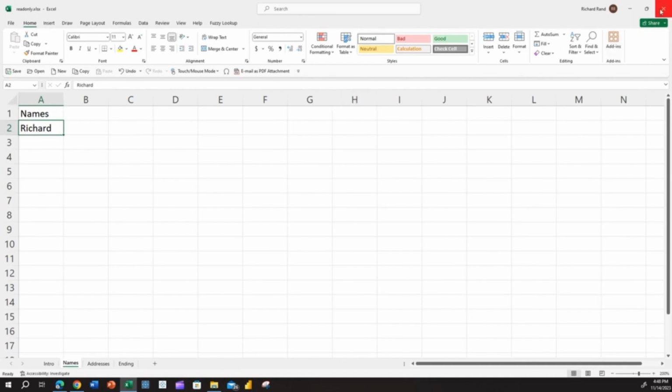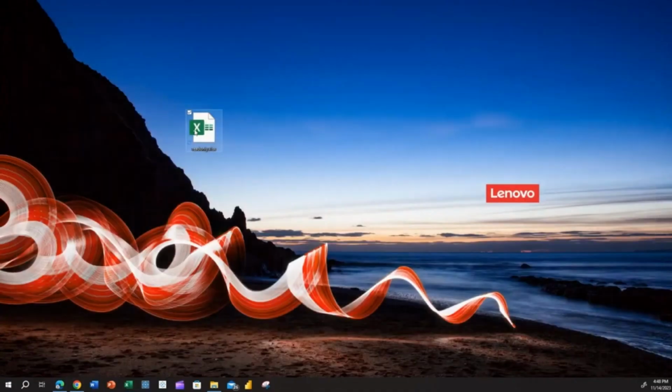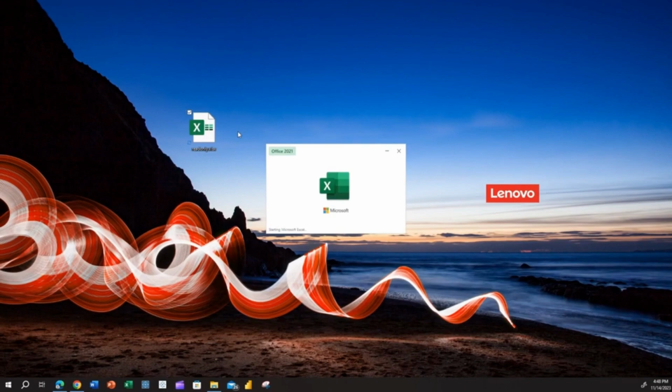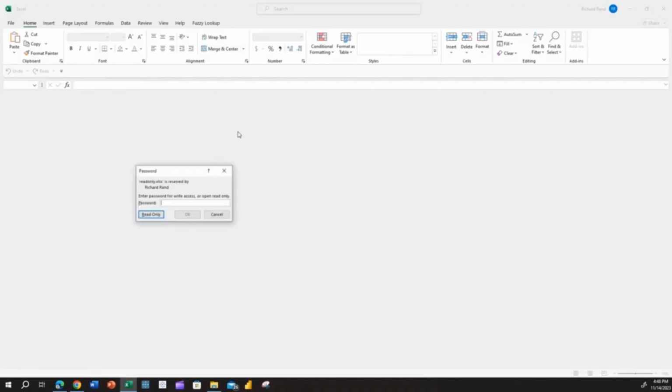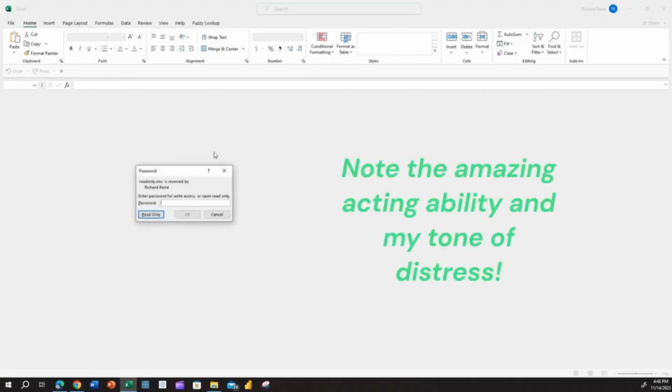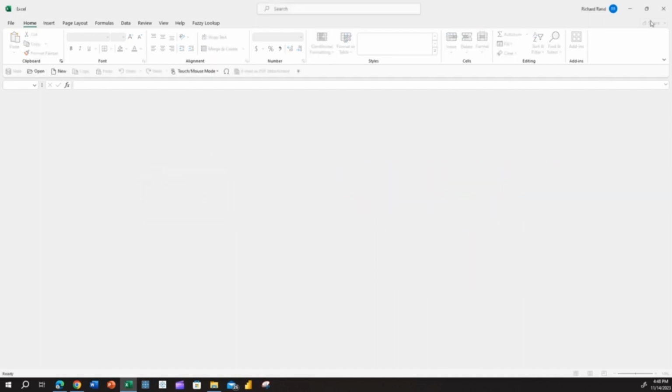Okay, so I've got this password protected file. I'm going to open it, and I can't remember the password. Here it comes. It's going to ask me a password, and I'm going to, oh no, I can't remember the password. What do I do? Well, it's really easy. We're going to get out of this. We're going to close the file.